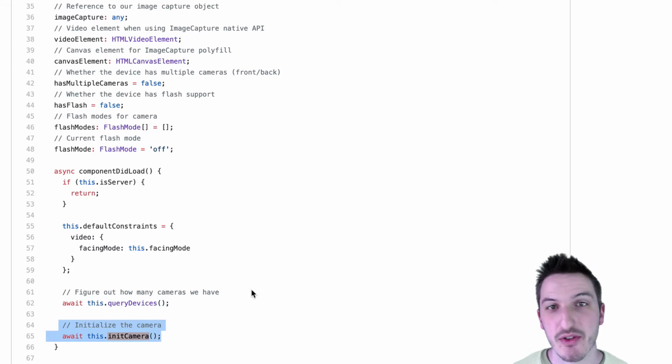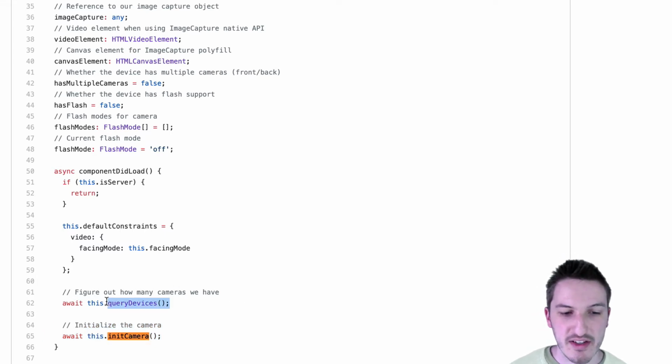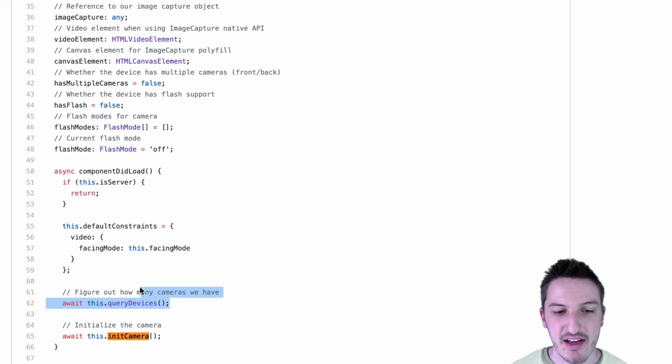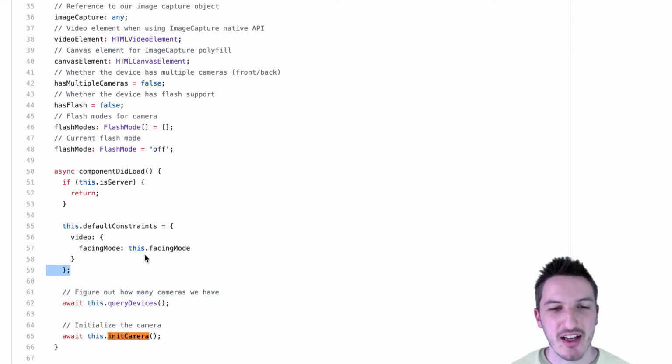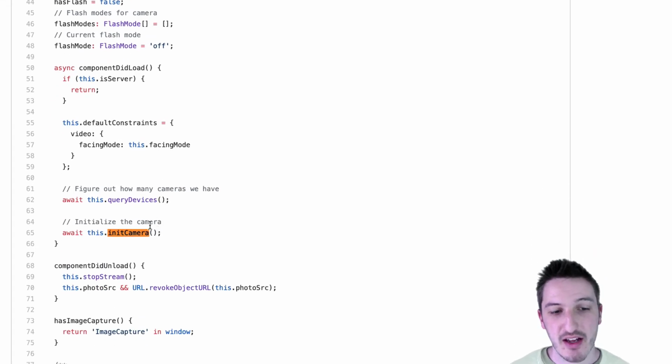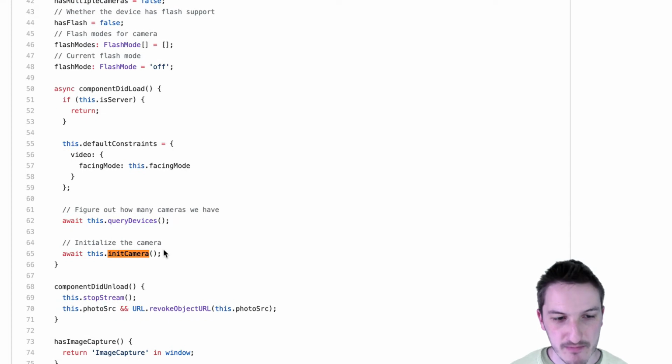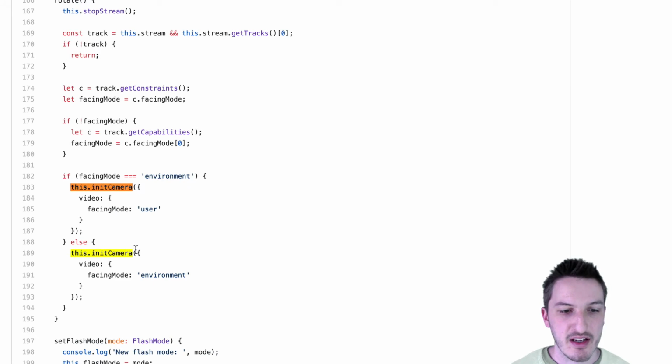So there's probably some extra logic going on here too. We have this await this.queryDevices to see how many cameras there are. We have some other constraints here in the facing mode. We're only going to focus on the basics here, but there probably is some extra stuff you could do around making this a bit nicer, managing orientation, things like that. But we're just going to focus on just getting that video streaming element happening. And so we are pretty close to that now, it seems. We know that we load our component, we call this.initCamera. Inside of this.initCamera, so we just search init camera.